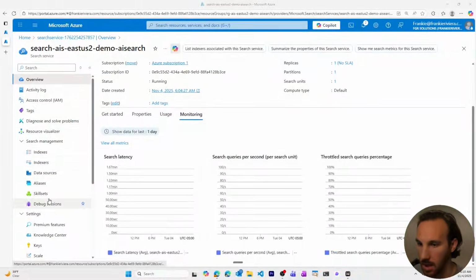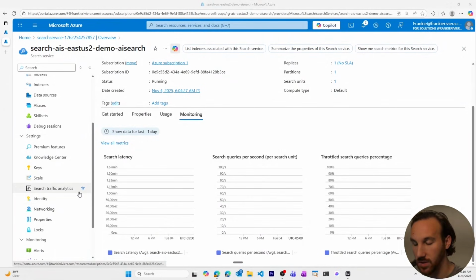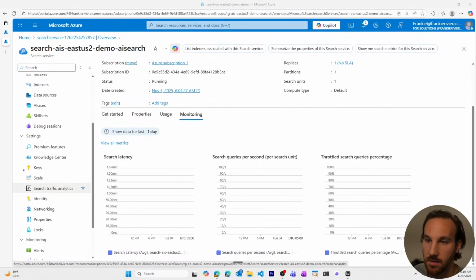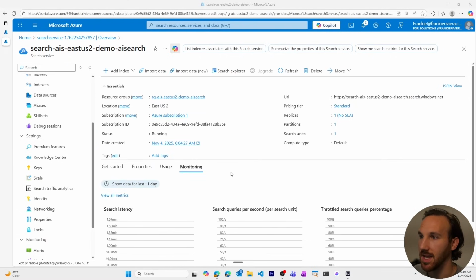The last couple sections that you'll probably use quite a bit are the keys section and also the scaling section. If you want to scale or take a look at your keys for using your Azure AI Search. Everything else is pretty self-explanatory, but that is Azure AI Search in a nutshell.